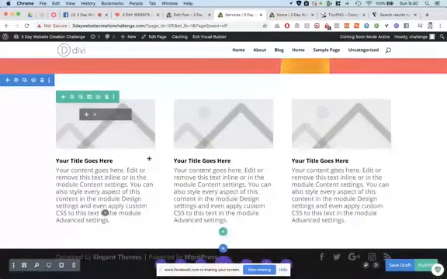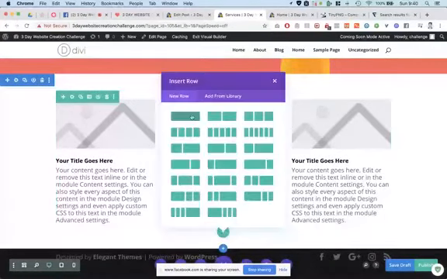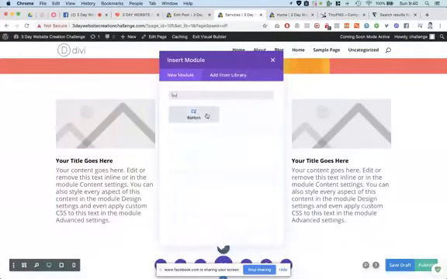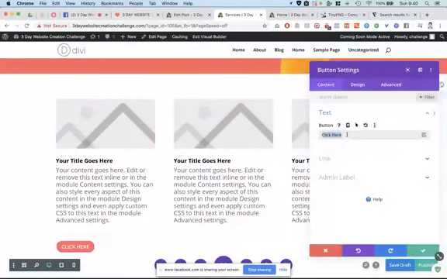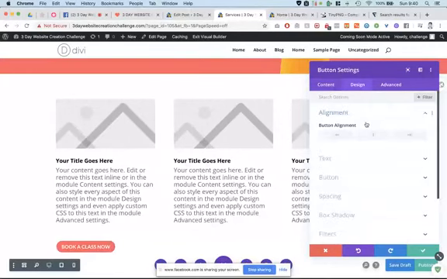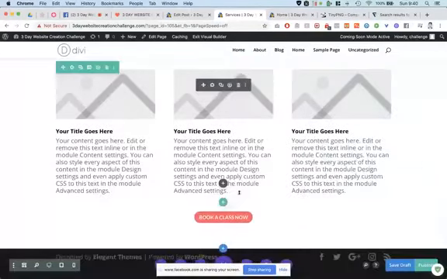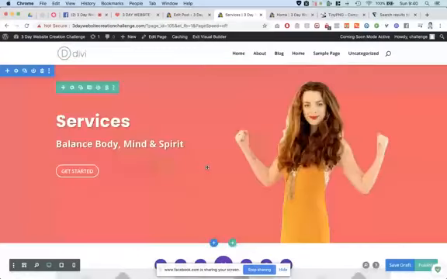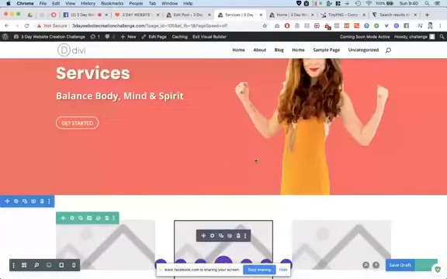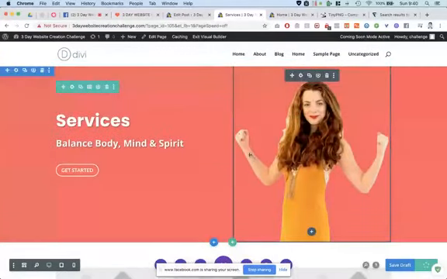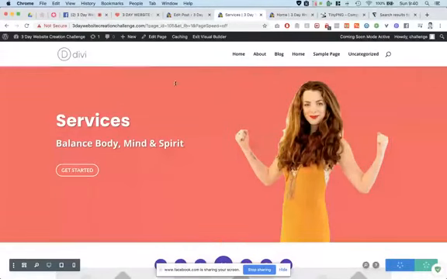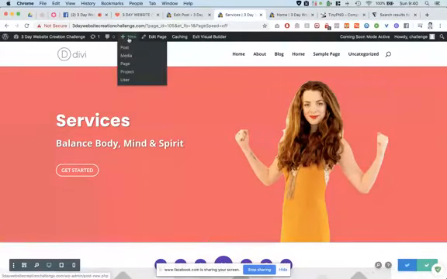And then we can add another row here, add a button. It says book a class now, and then design, alignment, center. I center this button underneath these 3 columns. Wonderful. I'm gonna hit publish. That's my services page. So you get the idea. This is all pretty much the same.